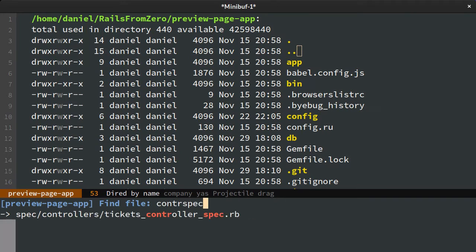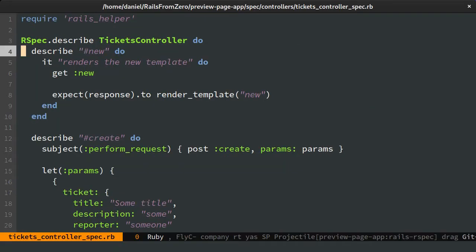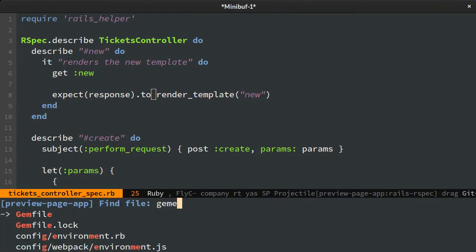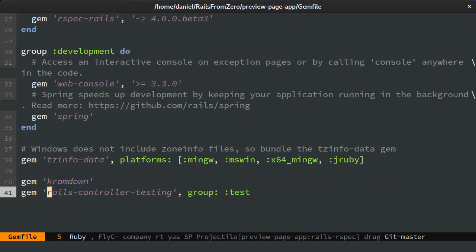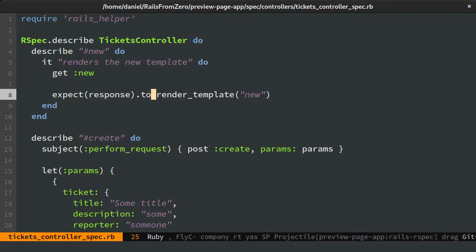I already have some specs for what I've just shown you. Basically, making a request to the new action renders the new template, which is where our form is located. The render template assertion is provided by the Rails controller testing gem. This used to be part of Rails core at one point. Normally, you would test the action by just looking at its HTTP status code, which is the reason why it was extracted out to a gem. But we'll use it because it will make the tests we'll be writing more consistent and easier to understand.